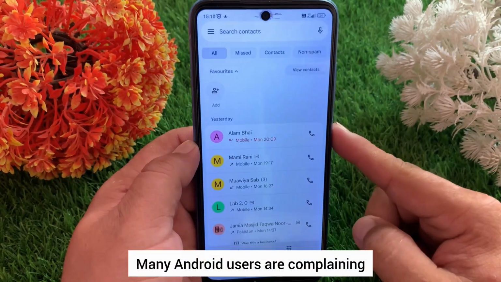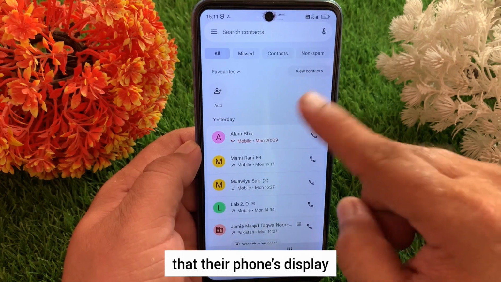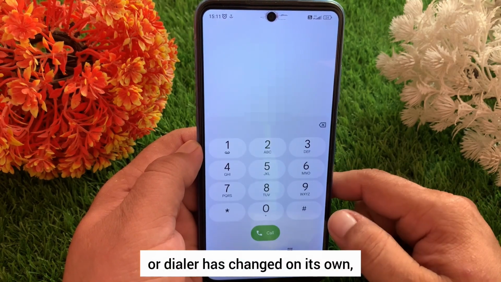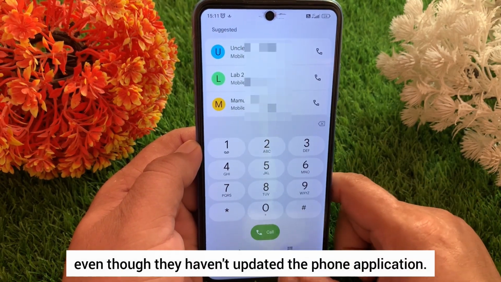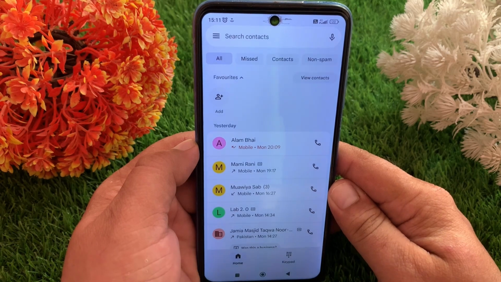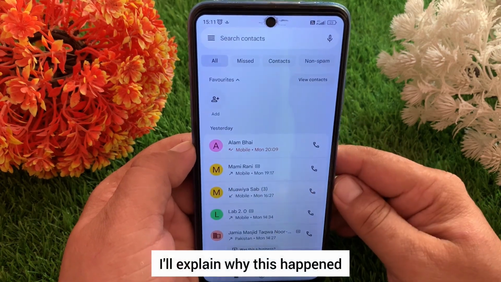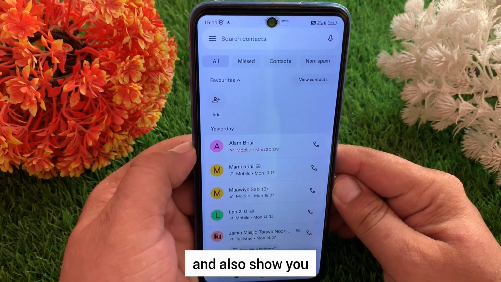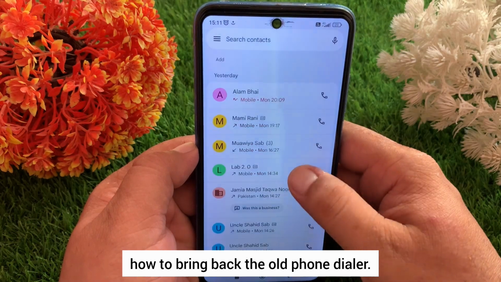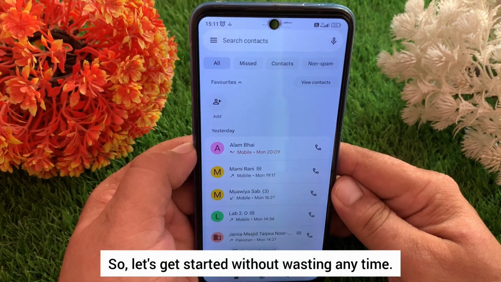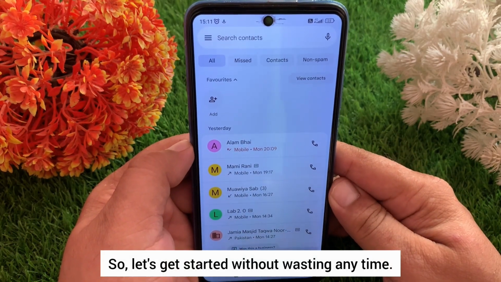Many Android users are complaining that their phone's display or dialer has changed on its own, even though they haven't updated the phone application. So in today's video, I'll explain why this happened and also show you how to bring back the old phone dialer. So let's get started without wasting any time.